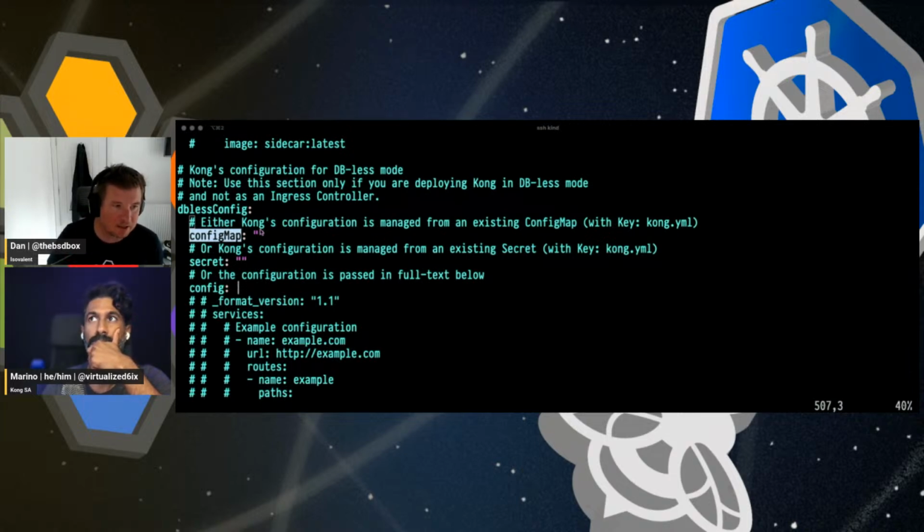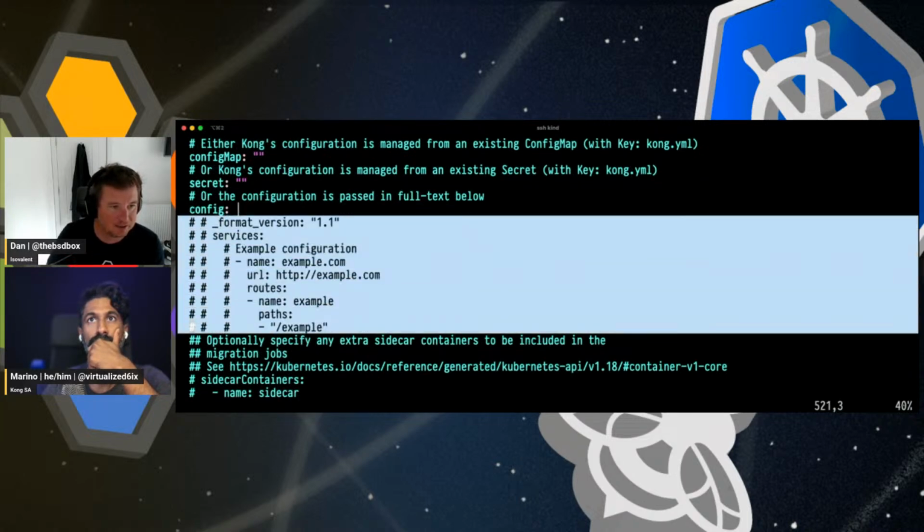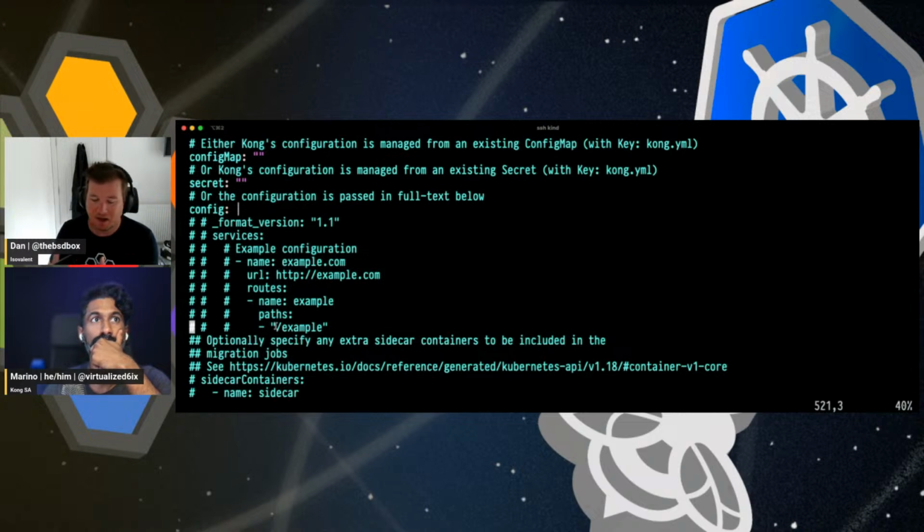So as I mentioned, we can either give the name of a config map which contains the key kong.yaml and then the config, or a secret with the same sort of thing, or alternatively, we can actually put it directly in here, and you can see an example of what that looks like here. So the version of the config, and then the name of the endpoint, and then the path that if we hit our proxy on, where it will actually send it to. So that's how that looks as well. So that's how you do it without the database mode. You basically will have to self-manage this configuration file.